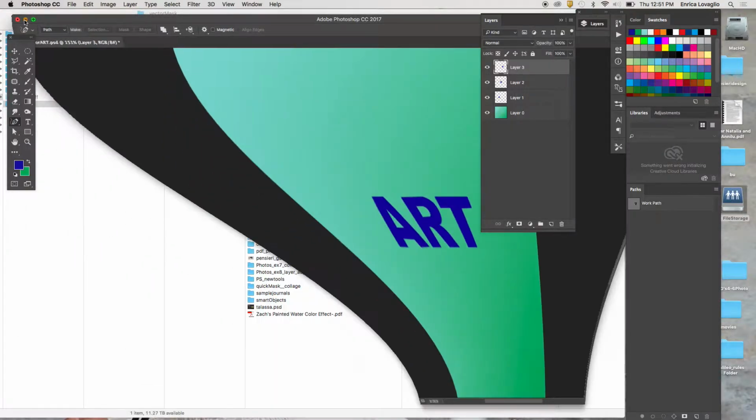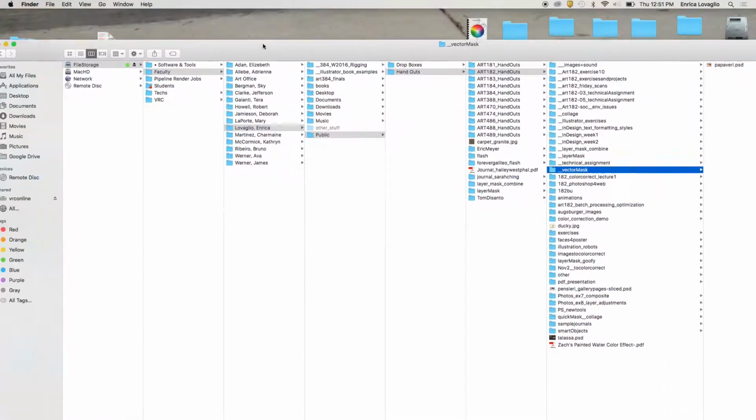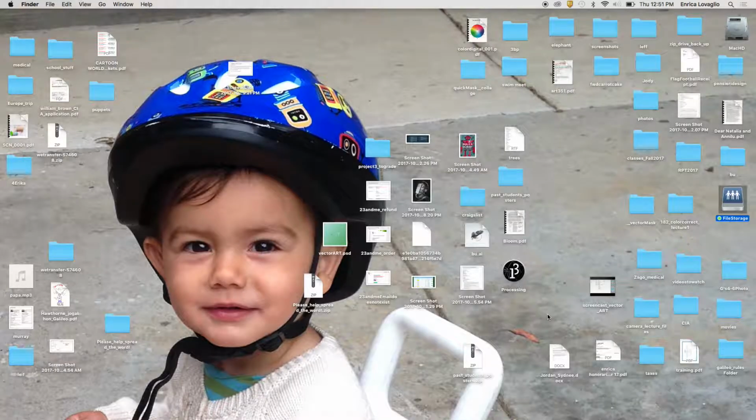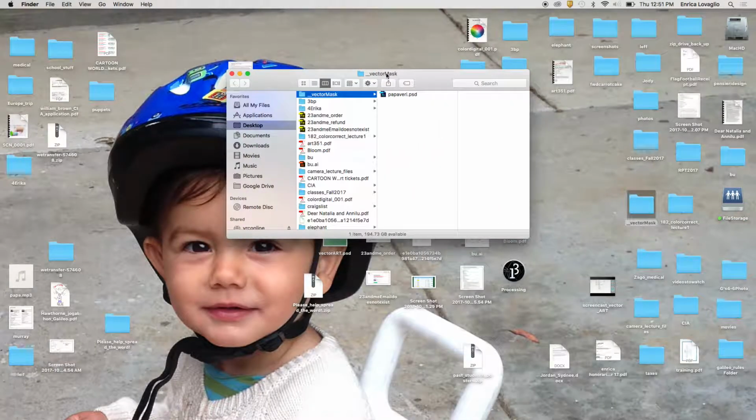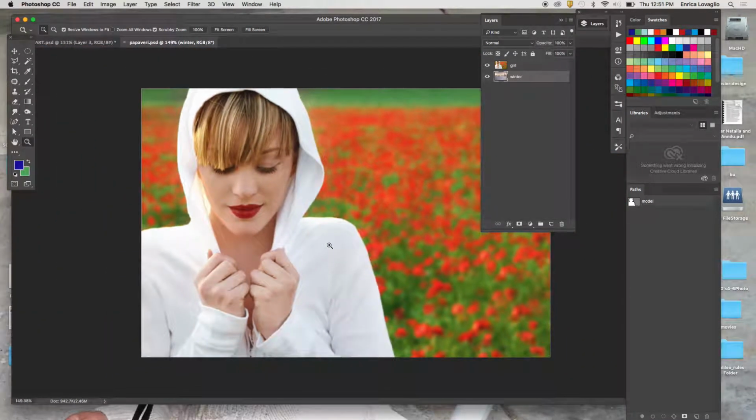The next assignment I want to tackle is inside the folder called underscore vector mask. What it wants to prove to you is that the pen tool, something someone said, I think it's Selena, even though I pronounce it incorrectly, I apologize, is not just for drawing or making lines, it's also for making selections.